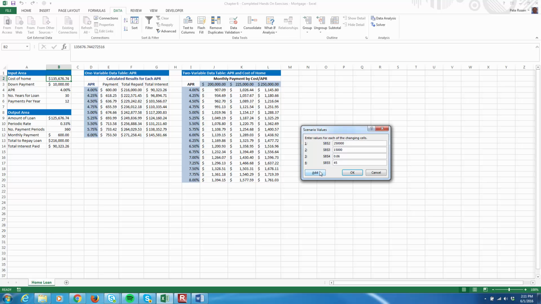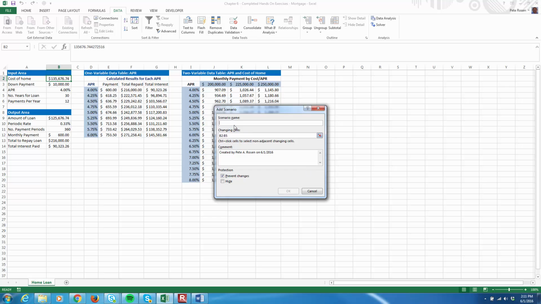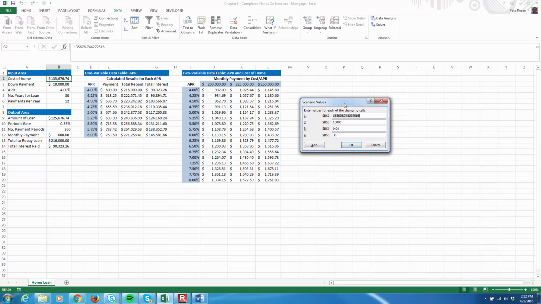Go ahead and click Add, and we'll add our final scenario, and that scenario's name is the most likely scenario. We're going to change B2 through B5 and hit OK, and we're going to put in the values for that scenario. $250,000 house, $8,500 down, a 4.25% APR, and a 30-year loan, and then click OK.